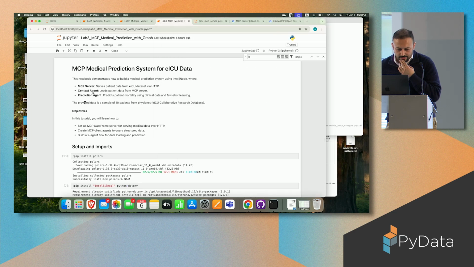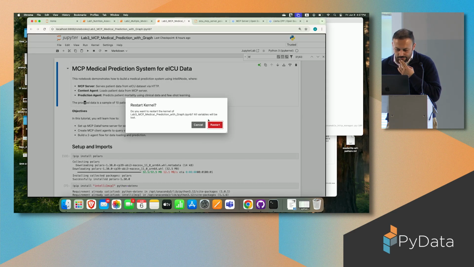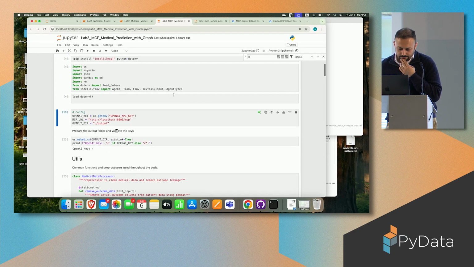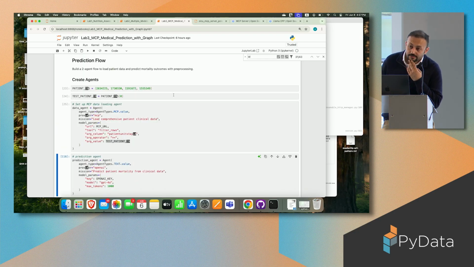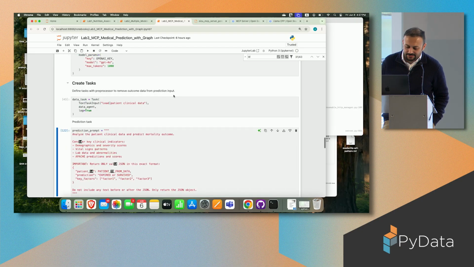So this is the... yeah. There is the mic. Yeah.